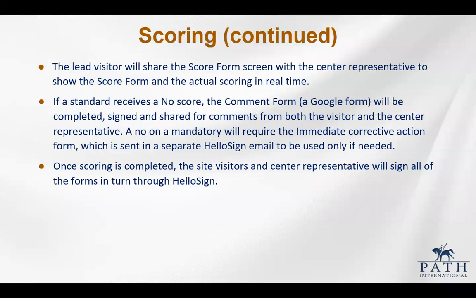When scoring is completed, the lead visitor, associate visitor, and center representative each sign the document via HelloSign. The lead visitor will sign the site visit score form first. Once signed, the associate visitor will then be able to access the link in HelloSign and sign where appropriate. After the associate visitor signs, the center representative will have access to sign the form. It is very important that the center representative waits until prompted to open the link from HelloSign so that they are seeing and signing the completed forms filled out previously by the lead and signed by the associate visitor.